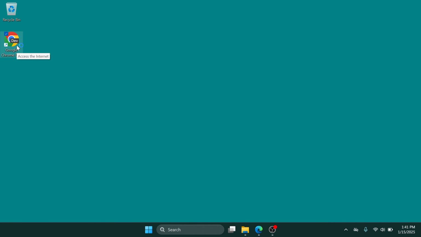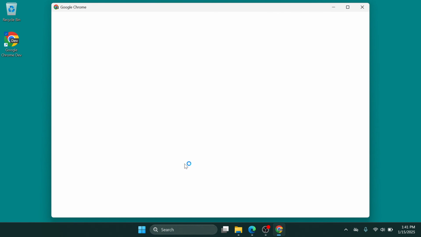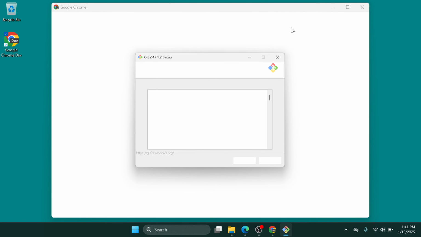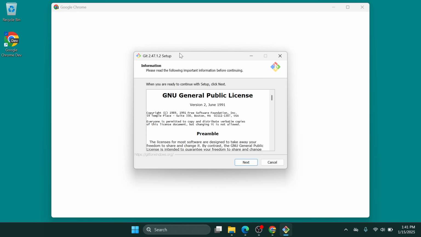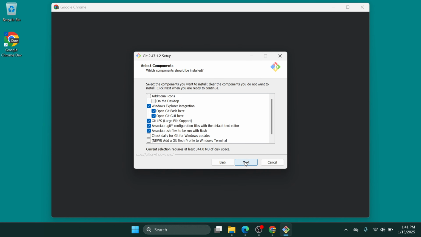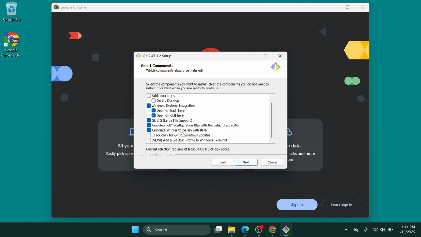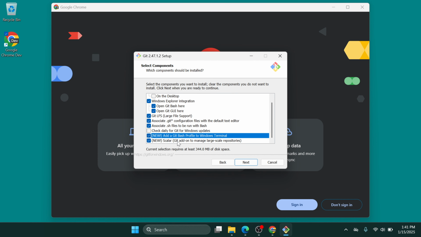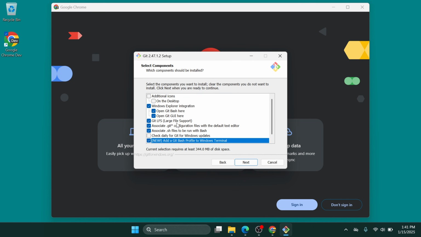So I'm going to switch over to using Google Chrome Developer, which is pretty much just like regular Google Chrome, but it has some extra developer features. So this is the setup for Git. I'm going to click Next. It's going to install it there. I'm going to look through and make sure. So .sh files are going to be run with bash. Add a Git Bash profile to the Windows terminal. I do want to do that. And everything else looks fine.